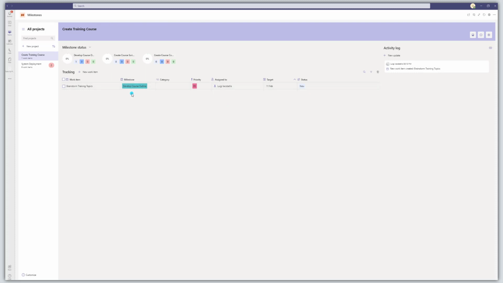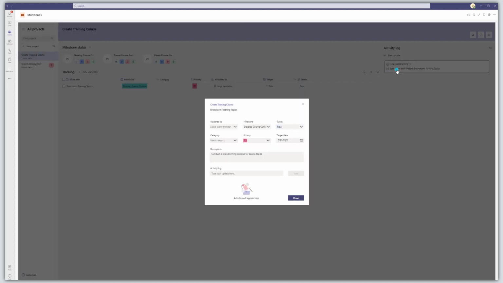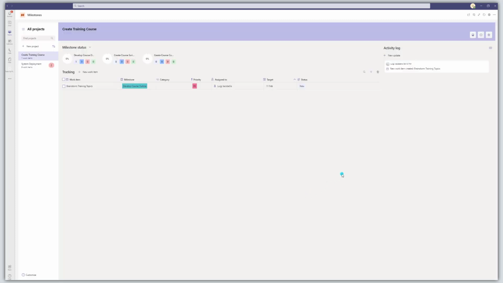And you can see here that it's now populated the work item in my tracking list. And you can also see that it's updated the actual milestone summary at the top here. And it's sort of color coordinated. So it's telling me I have one work item in the new status under develop course outline. Okay, and you can also see the activity log has updated. And if you click on this card, again, it's just going to bring you into that activity, which was I created this new work item. Okay, so that's essentially how to use this Milestones app.